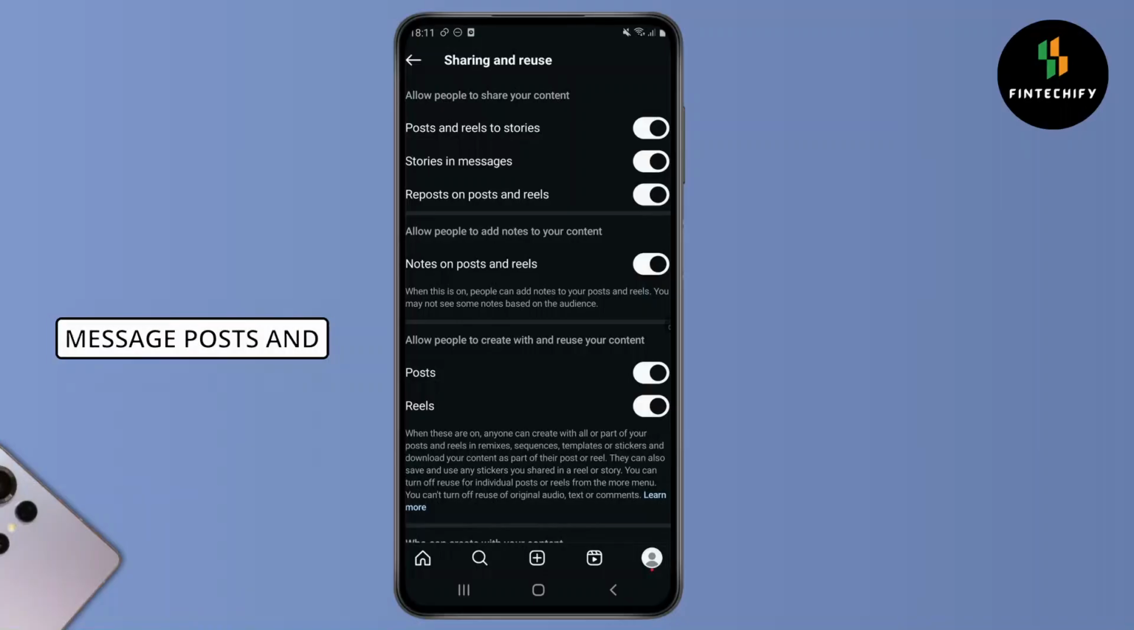So stories, message posts, and reels to stories, this is what you need. Repost, post, and so it's enabled, so it is easier for others to do it now.